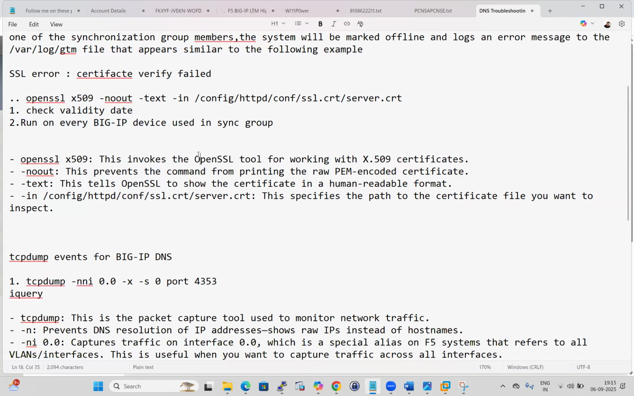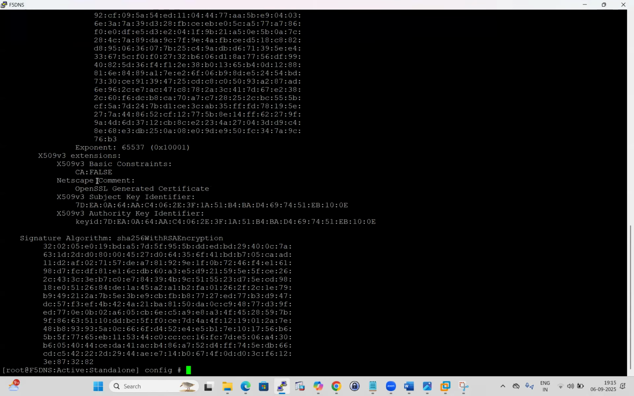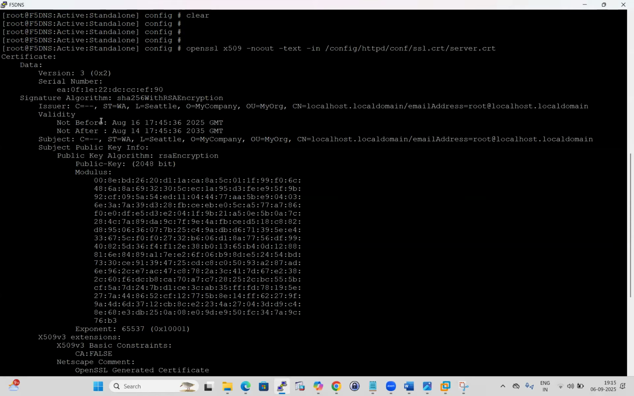A sync group mostly comes into the picture when we have multiple DNS servers, not only a single DNS server. At that time, we need to run this command on multiple DNS servers. But in our lab environment, we have only one F5 DNS, so we can run this command and check the certificate validity from there. If you run this command, it will show the validity: this is before, and this is after. So it is not going to be valid after 14 August 2035, and this is the timing. Correct. So this is the way to check.